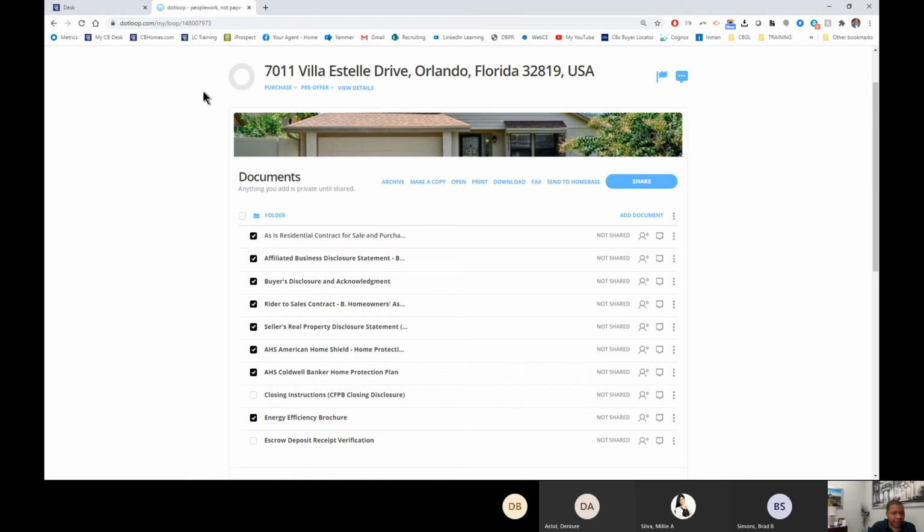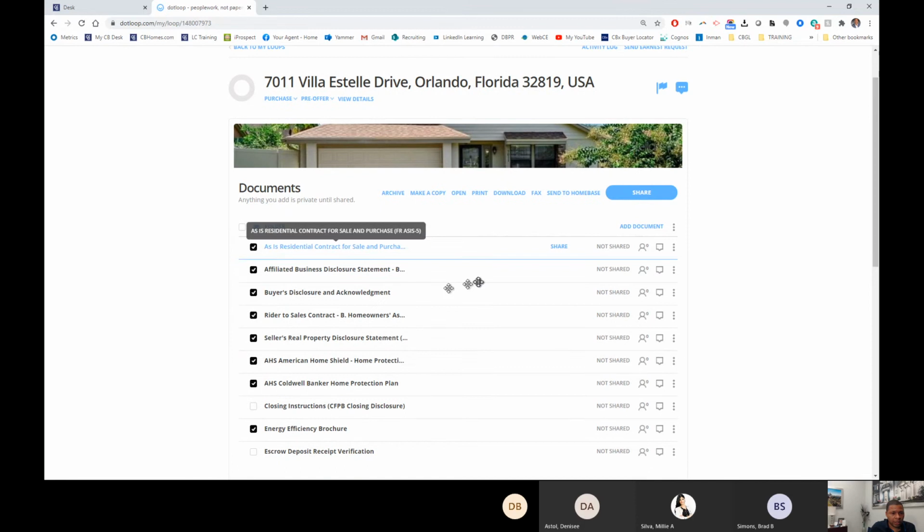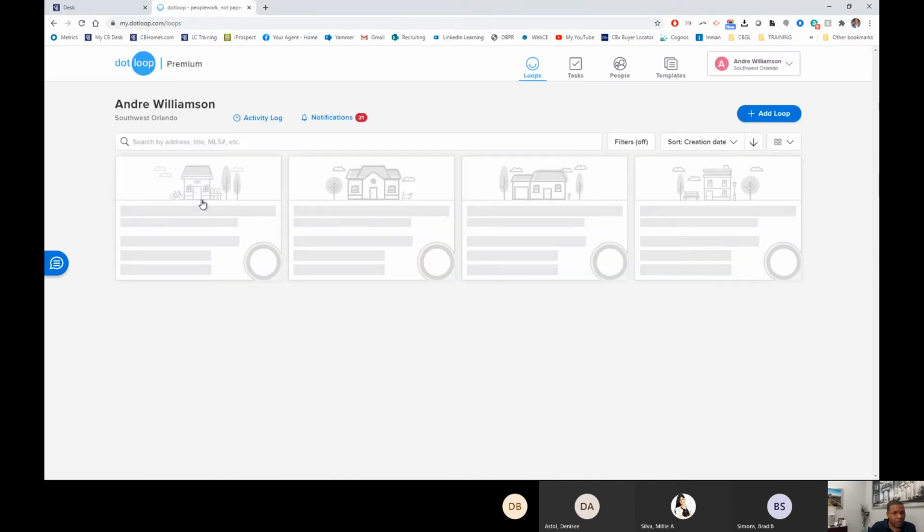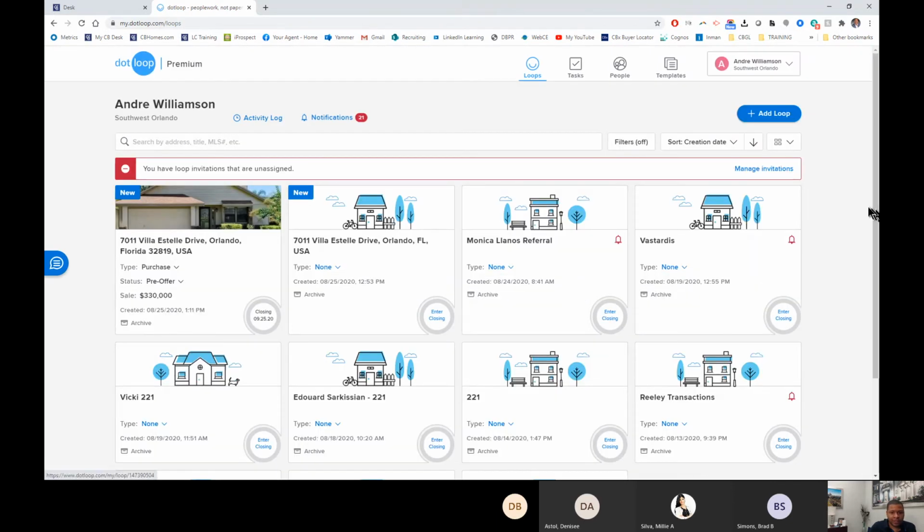That is that with the contracts, the purchase contracts. All right, so I'm going to go back to my loops. And as you can see, what stands out? Boom, this loop stands out because I uploaded the picture. I got that picture from MLS. You can upload a person's face here if you want to, you can put any picture there that you want.